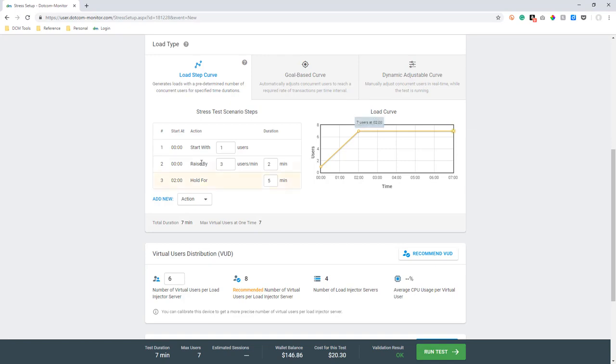For this overview, we're going to start with 10 users. We'll then raise the number of concurrent users by one additional user every minute for 10 minutes. We can also raise the number of concurrent users by another 5 users a minute for the next 5 minutes.